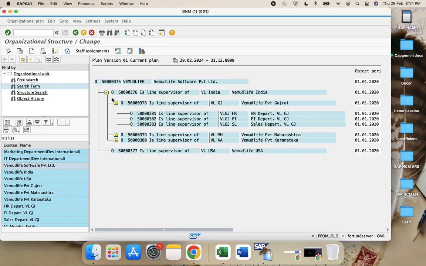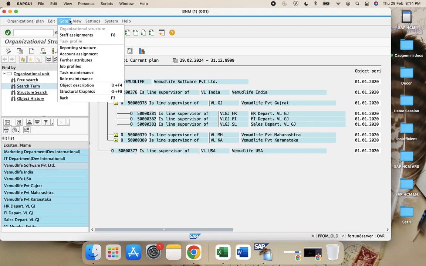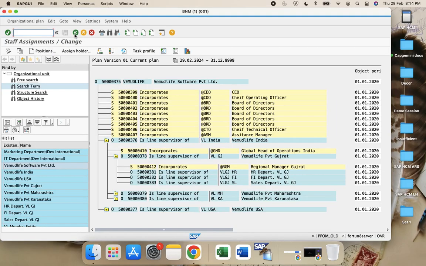Yeah, they ask this thing in interviews a lot: okay, name me the five most important object IDs and what is the denotation of each. Okay, so see, in a standard structure, whenever I open a standard structure, I can only see the organization unit. If I want to see the position, I have to click onto the staff assignment, or I have to go from here, go to staff assignment. So whenever I click staff assignment, then I can see the positions that I have created.